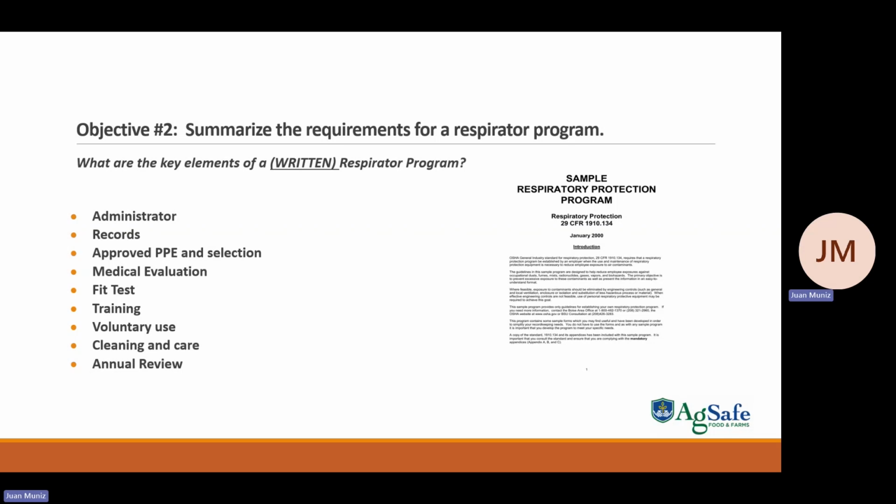Objective number 2, summarize the requirements for a respirator program. What are the key elements of a written respirator program?